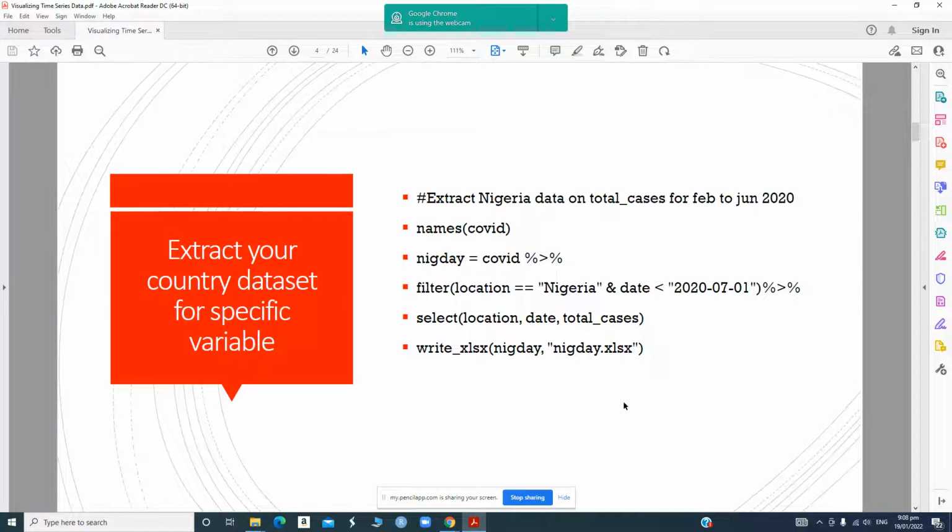The moment you have that, then you need to extract the data for your country of interest, because you know the COVID data covers almost all the countries in the world where COVID-19 is a problem. To extract, I called the new data set NIGD. This is the COVID data. So I have this chain operator. And in layman language, this chain operator means then what do you want to do with COVID? So I want to filter. Location is the column name where you have the countries. So I say, okay, select Nigeria.